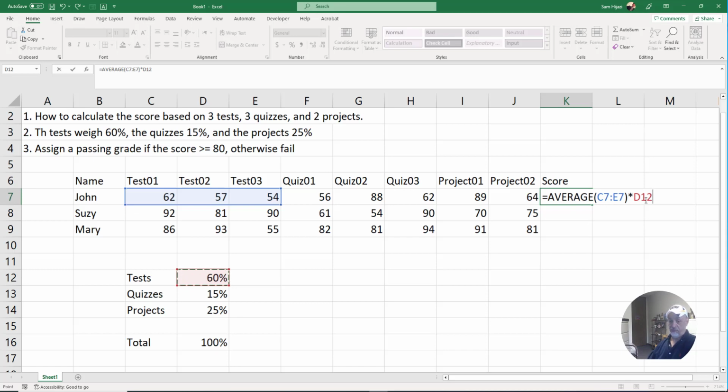However, the D12, since it's standing here by itself, of course it's going to really wreak havoc if I ended up not locking it. So I'm going to hit the F4. If you have a laptop, you have to press Fn, then F4. If you have a Mac, then you have to press the control key, F4.